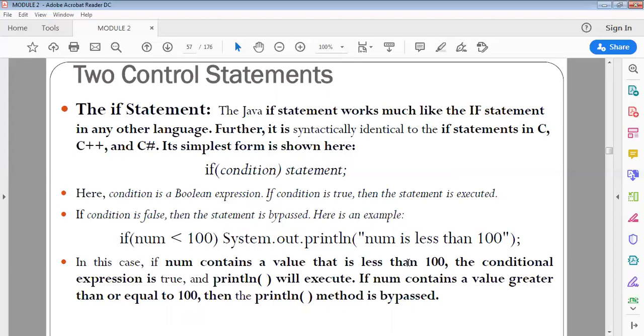So first you come for the if statement. The syntax will be a simple statement. You have come across the word simple if, as in C++ and C. If condition with a statement: if the condition is true, the statement is executed. If the condition is false, the statement will not be executed.